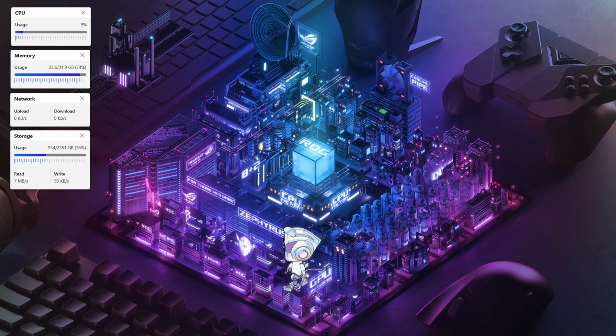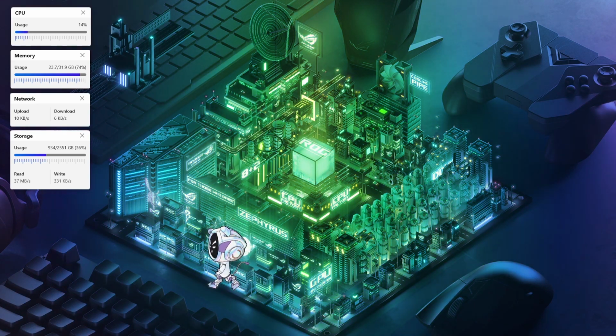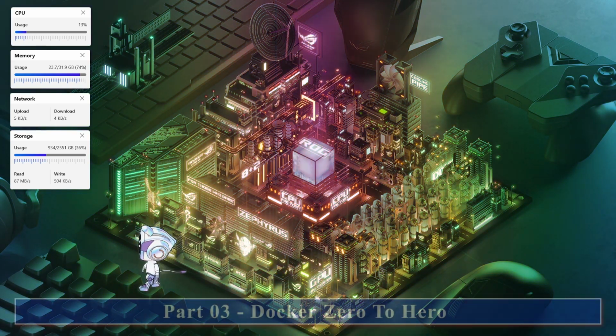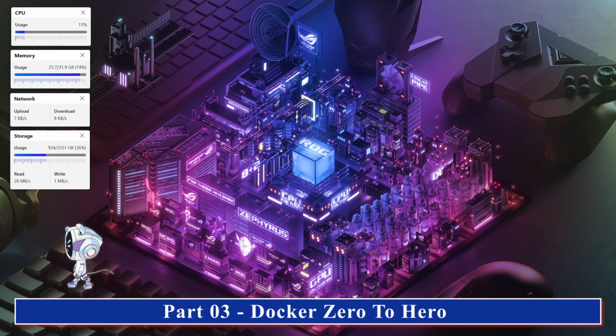Today I am going to show you the use of the Docker run command with its example. This is part 3 of the Docker 0 to Hero series.